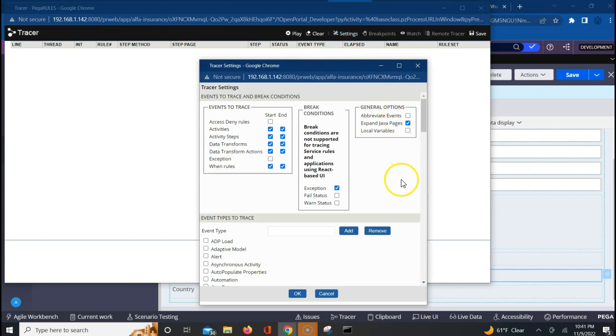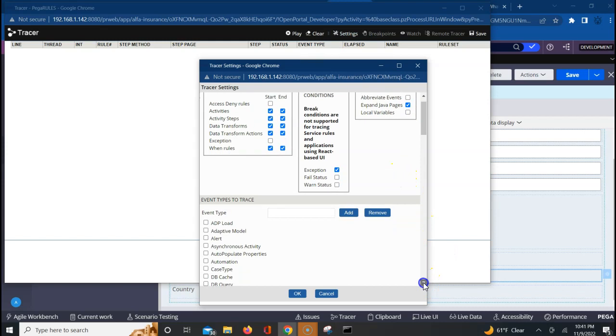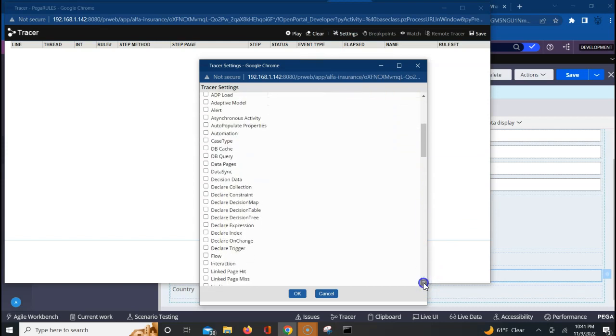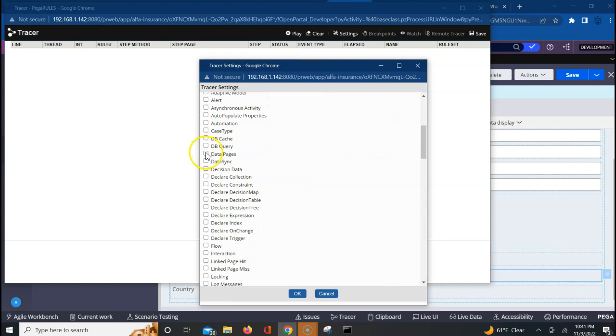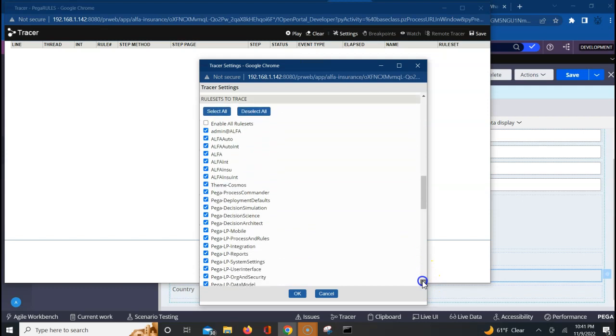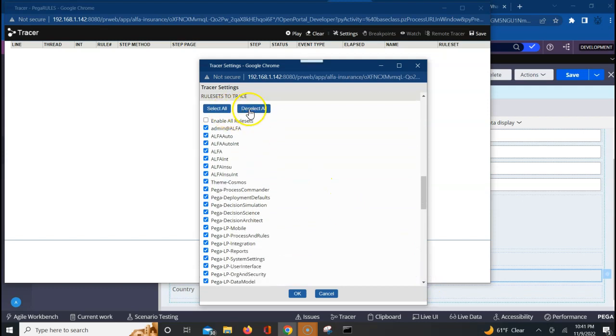I want to see and learn only about data pages. So I will say I want to see how data pages are getting loaded. Let me access DB query also. That is something, because by default it is not checked. I want to check it explicitly. Deselect all. I don't want all.